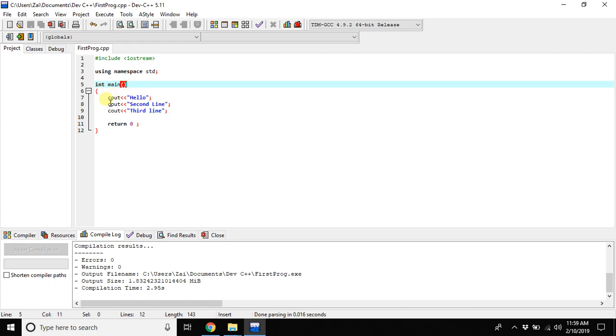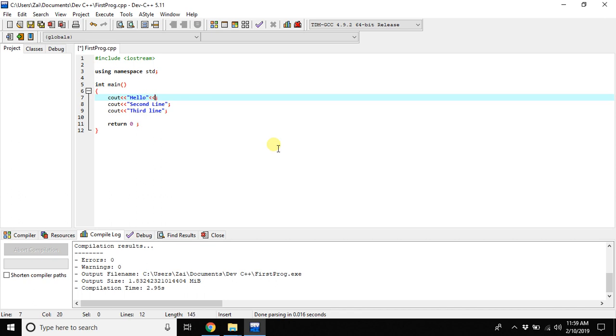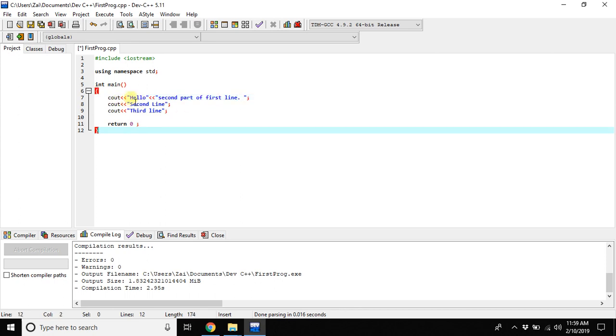Cout is used to provide any display. It is a command through which you can display output on your screen, and after the cout we use these two less-than signs, and then we specify our string. If you wish to give these strings in one line, you can write it here. Now both of these will be printed on the same line. You can see the output.